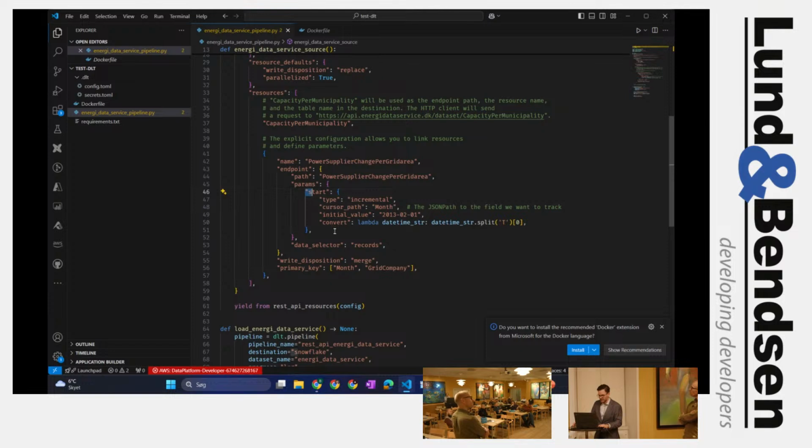And then this is the incremental for this one. This will load into the URL, which will say start, and then the value that is your start. In this case, the start value will be 2013. And in the next load, it will check when it was run the last time, and then it will start from there.